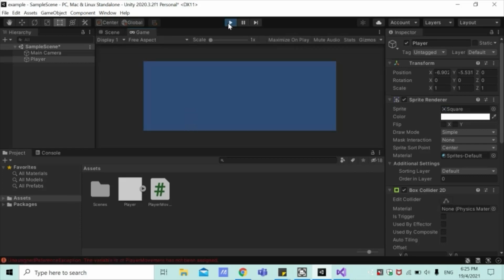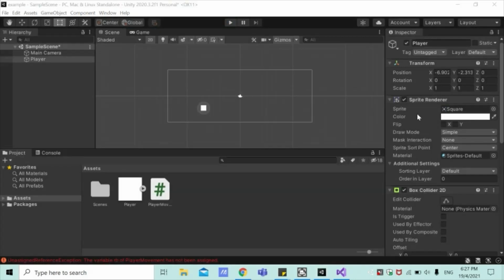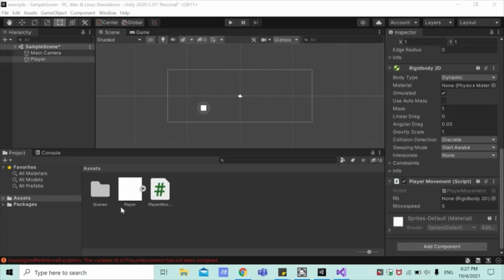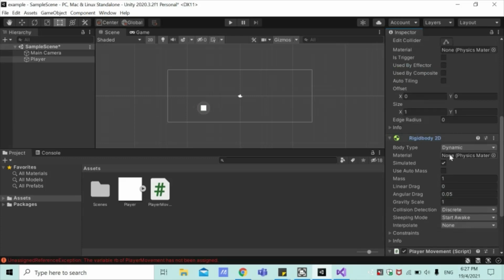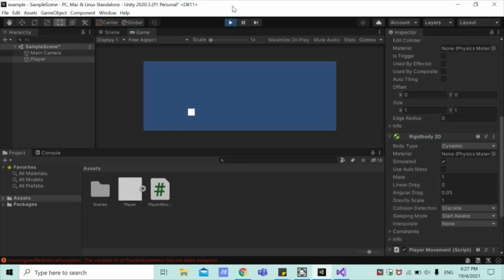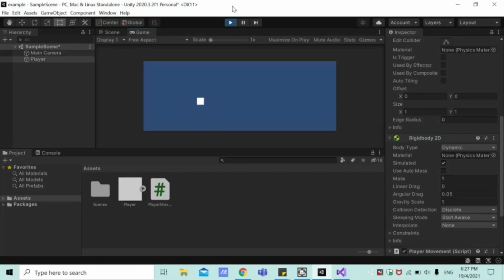If we hit play now, you can see that the player just falls directly. This is because we haven't assigned the rigidbody to the script. So we go to the player and drag the Rigidbody2D to the rb variable in the script. If we hit play again, you can see that we successfully make the player move.